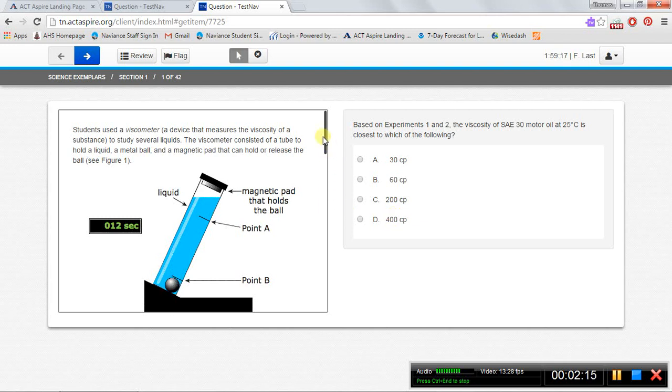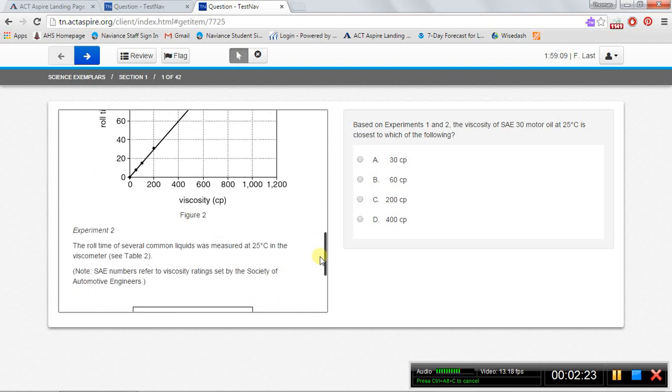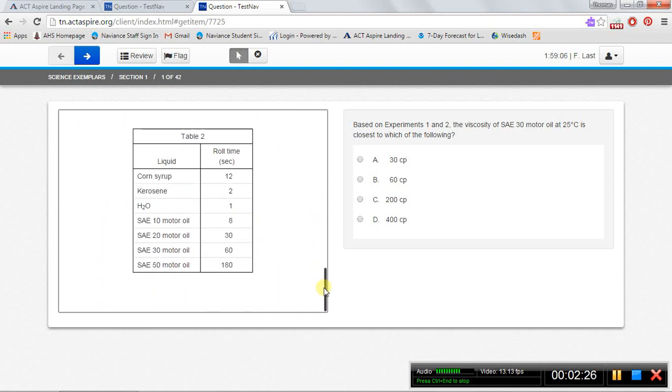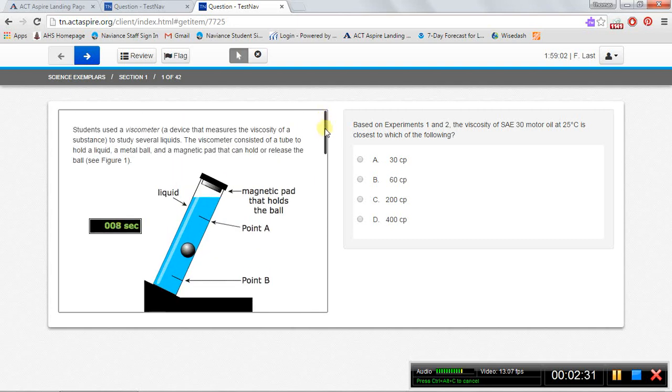The information that you need to use to answer this question is all on the left side right here. Notice there's a scroll bar here, so on some of these questions you're going to have to actually scroll down to get all the information you need to make your best guess on the correct answer. So you go ahead and answer the question, and the next thing you'll need to do is go on to the next question. These arrows up here will allow you to do that.